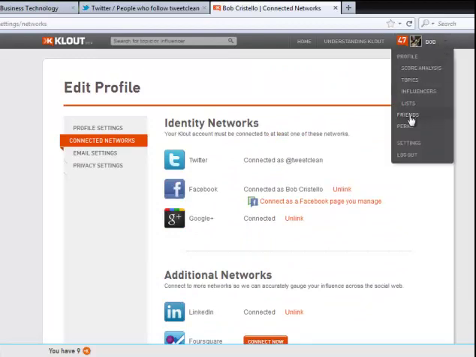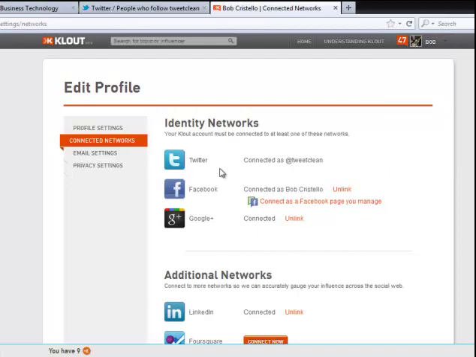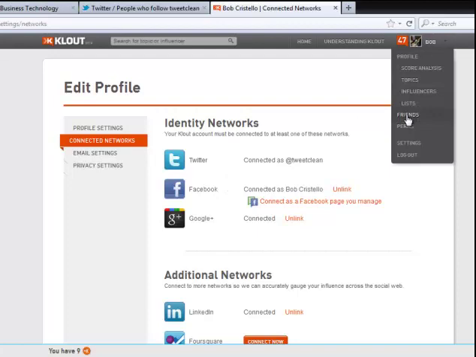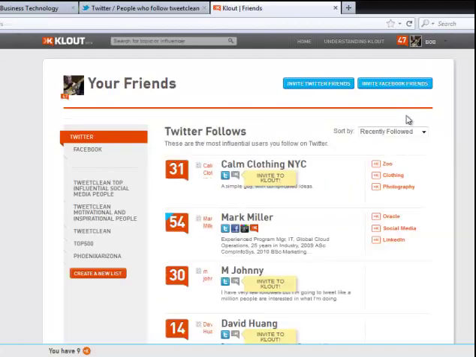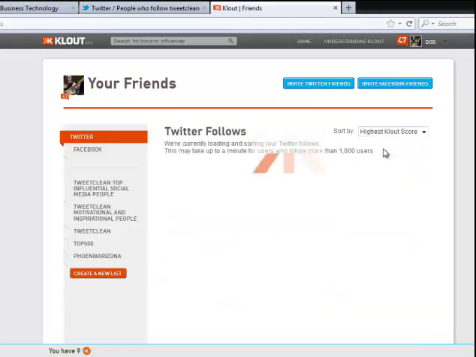But this is the great thing over here. The reason why I show you this is because on Twitter and on Facebook I have followers, and Klout calls those my friends. Now when I click on my friends list, there are my Twitter followers based on whatever I want, like the people who most recently followed me, or based on the highest Klout score. They will pull this data down from Twitter for me in real time. And this is very important because it's on their dime as far as the API is concerned.